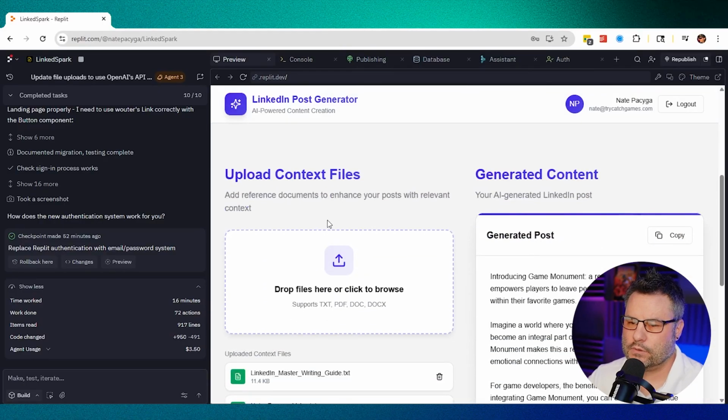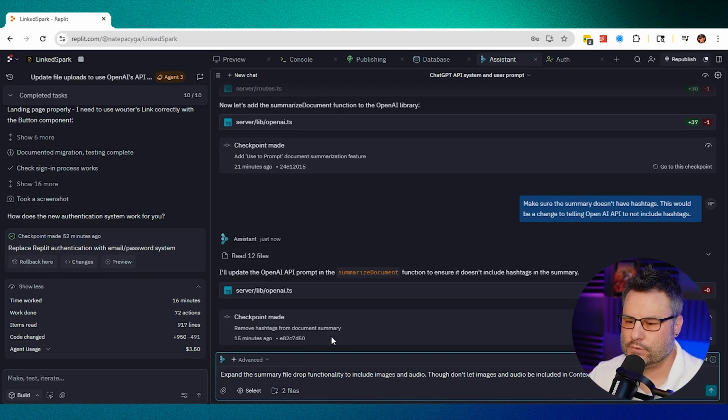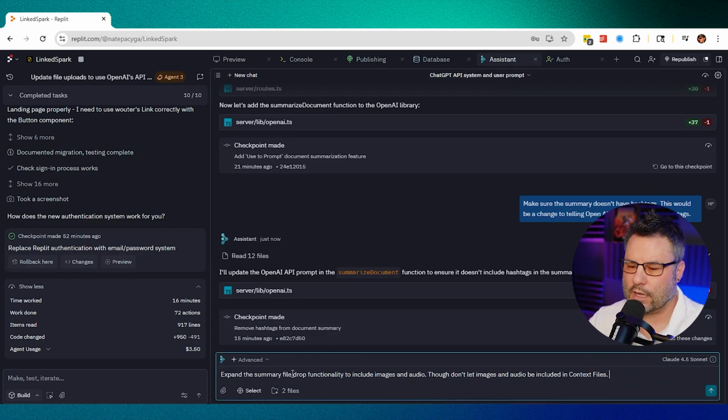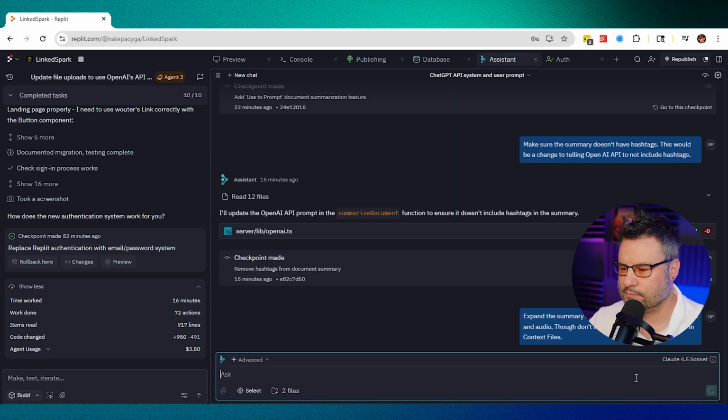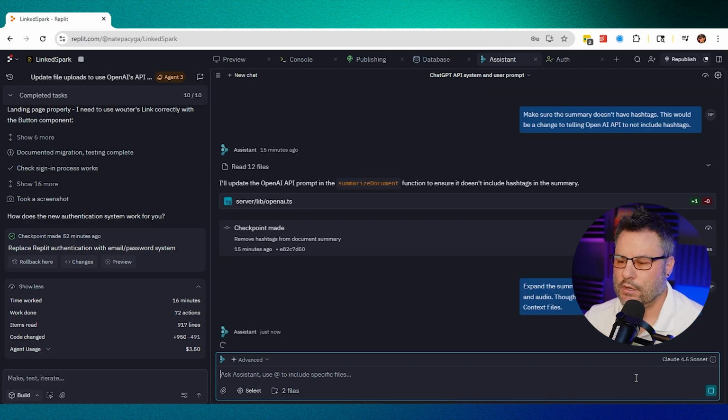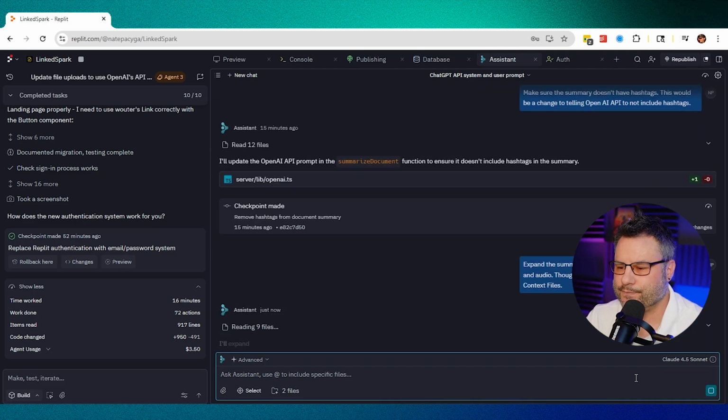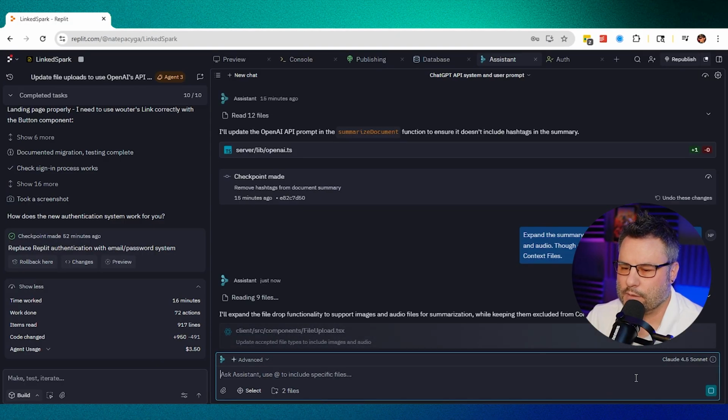Let's continue on expanding out this great piece of SaaS software that we're building out. We're going to continue the file drop functionality for summary to include images and audio. So we're going to go with the assistant again, and we're telling the assistant just to expand the file drop functionality to include images and audio. But don't let images and audio be included in context files. That's an important exclusion. We only want text documents to be included in the context files. So let's see what it comes up with here.